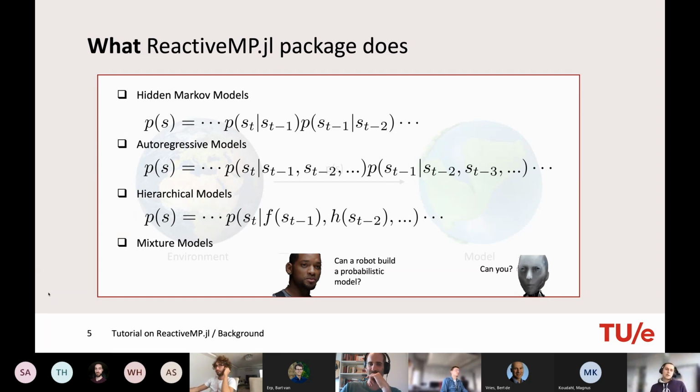It depends. Then we have hierarchical models, where we assume that the current state of our system depends on another underlying process, let's say F, that is itself another system that can be a hidden Markov model as well. And we also have mixture models that, as the name says, are a mixture of different models.